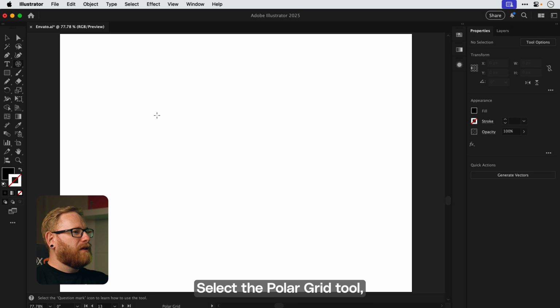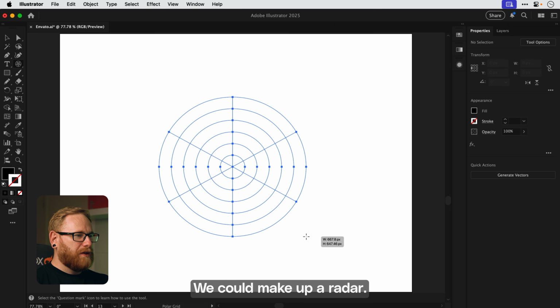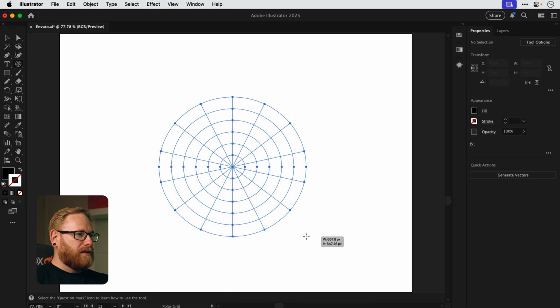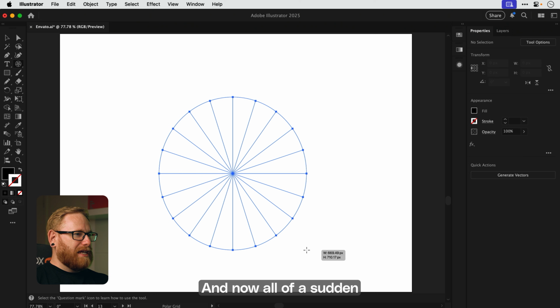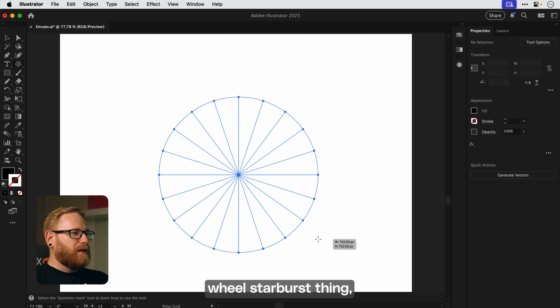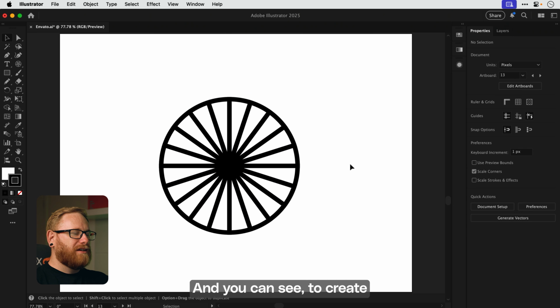Select the polar grid tool, click and drag. Now that doesn't look especially useful until you use the up, down, left, right arrow keys. And now we can make concentric circles. We could make a radar. We could make a spider's web, or we could get rid of those radial dividers. And now all of a sudden we've got a wagon wheel starburst thing. And then we can hold Shift as we create the shape just so we get a perfect circle. And you can see to create something like that is much quicker and easier than doing it manually with line tools and ellipse tools and all that stuff.